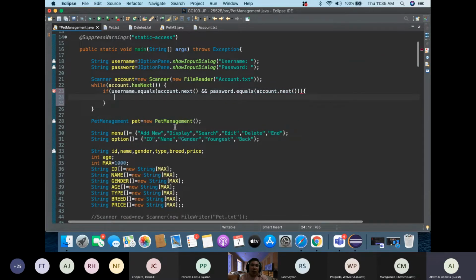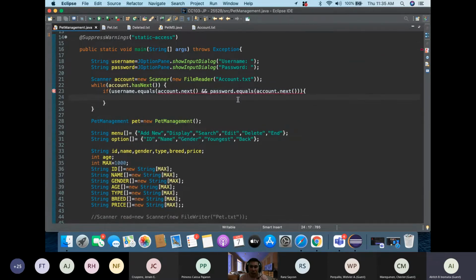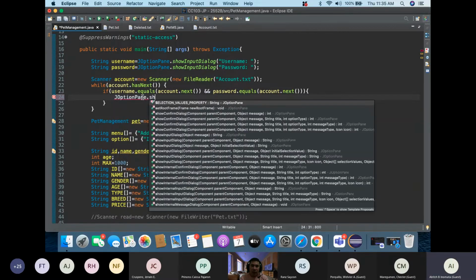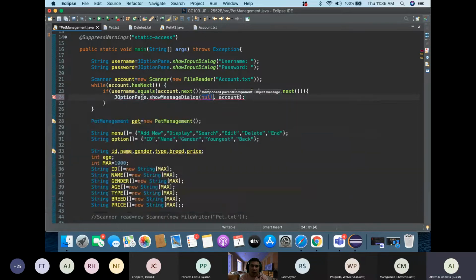Sorry. So if mag-match, wait lang. Say ko na ni. Sobra or wait. Count, and then ayan. So JOptionPane, show message.